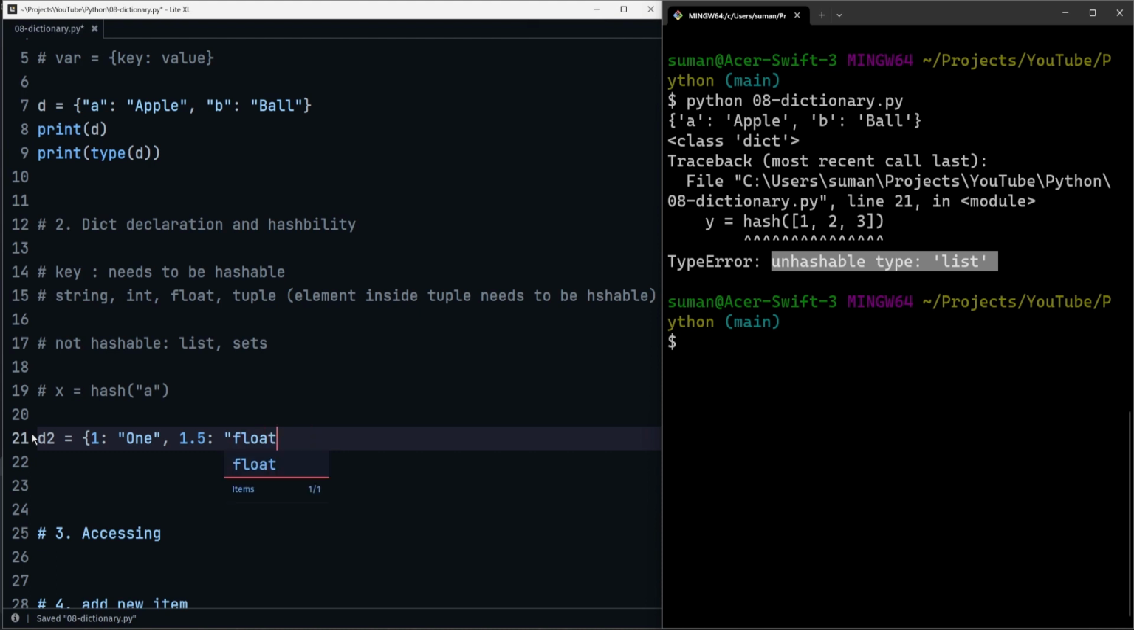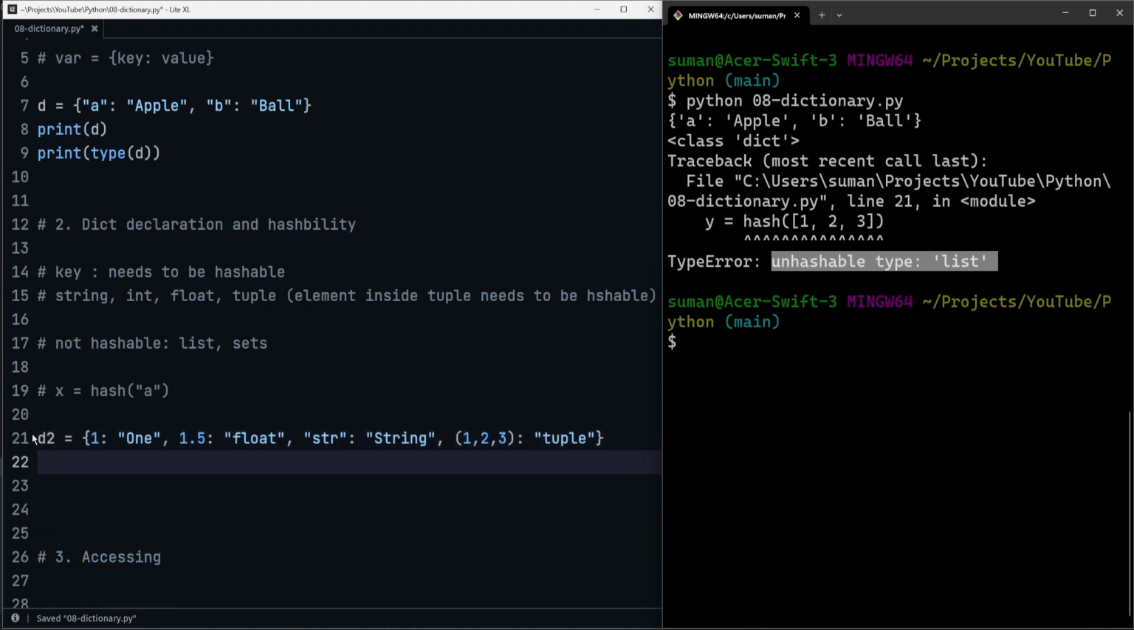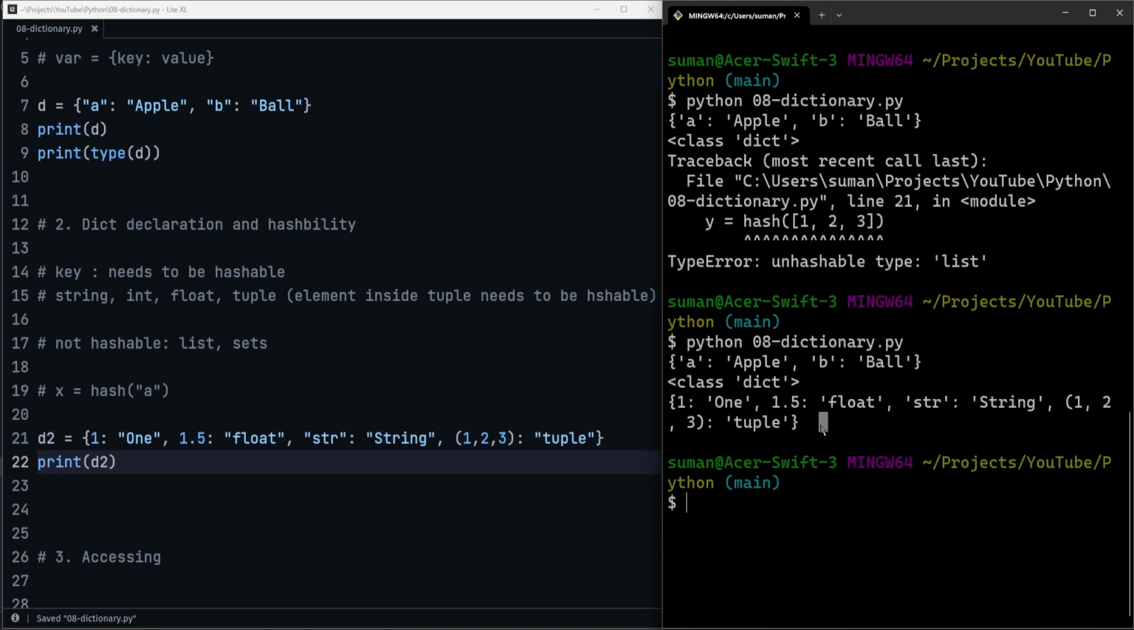So this is float. Then you can put a string, so str, let's say this is string. Then you can put tuple. We know what tuple is. If you don't know, see the previous class. And you can say tuple, tuple, and this. Now if you run this, print d2, this should be possible. See, all of this got printed out.